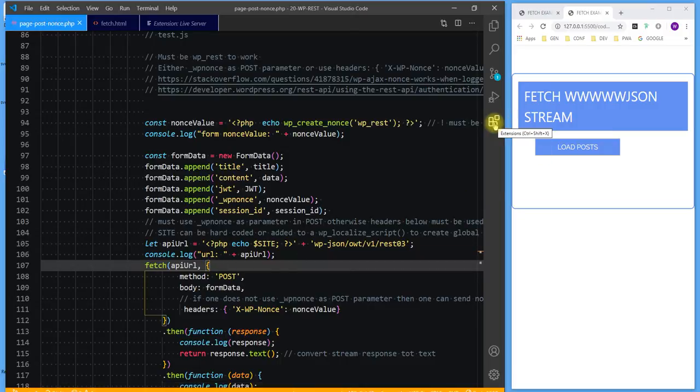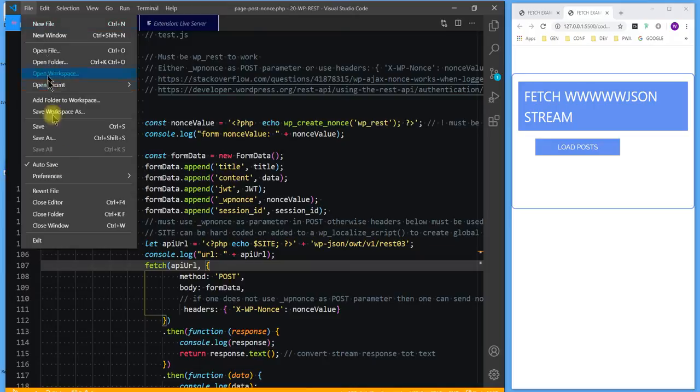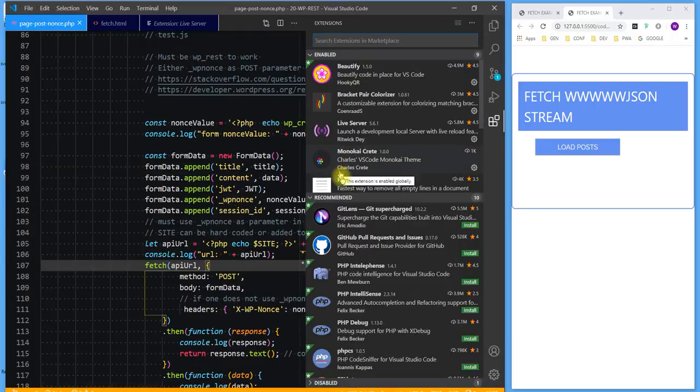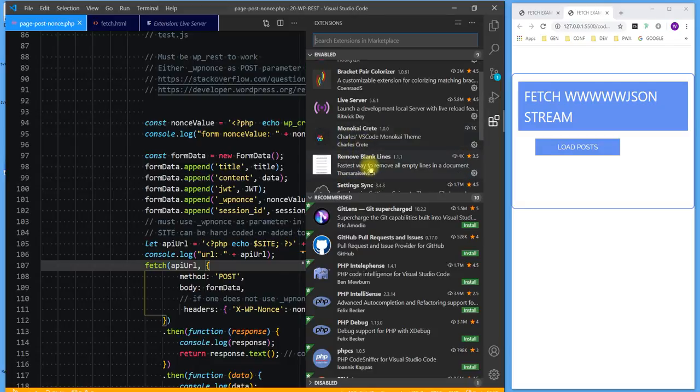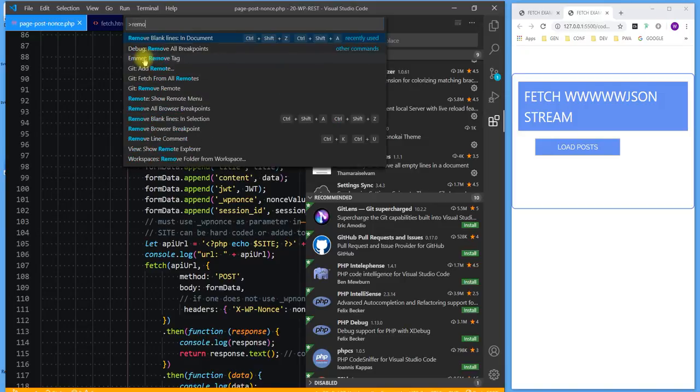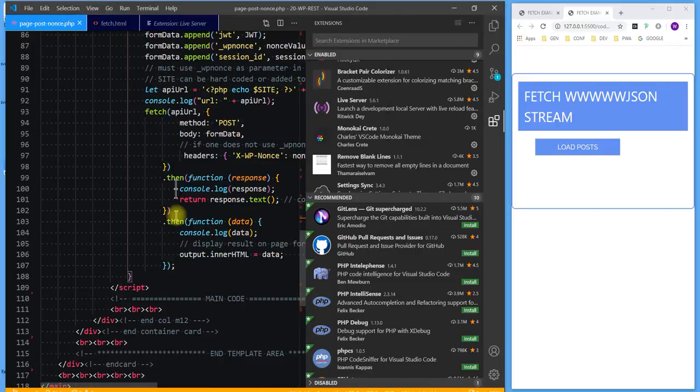So that's where it is in extensions, or in file, preferences, extensions, Control Shift key. Remove blank lines, for example, we can install that one in here, and the way we can access that is if we go to F1, we can see, for example, here I haven't used that for a while, so let's just do remove blank lines. Can you see there? That'll remove any blank lines.